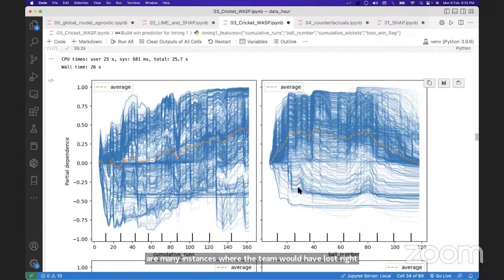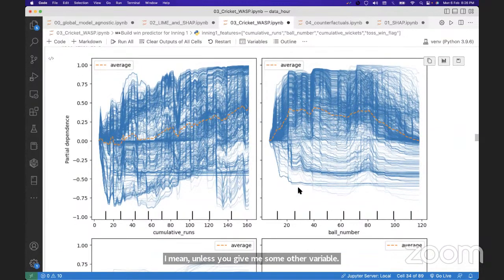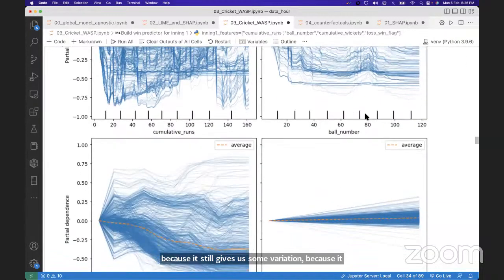Next is the ball number. Now this is a very weird one. Ideally, if I just put in the ball number, unless you give me some other variable, it would be very hard to tell what the effect of ball number is. Ball number by itself shouldn't have any effect. And this is where maybe your PDP plot fails, because it still gives us some variation, because it treats all the features as independent, correct?